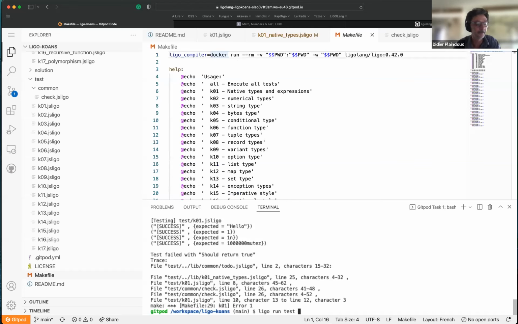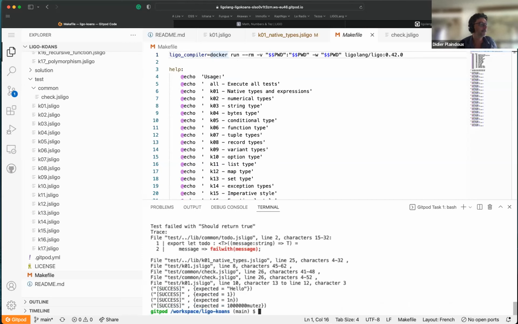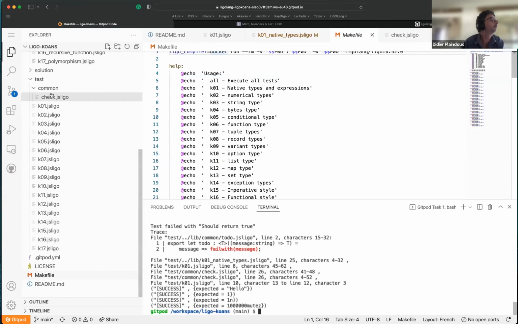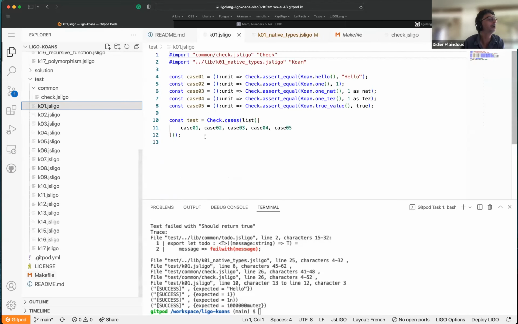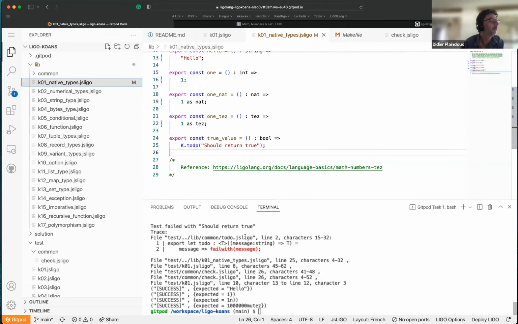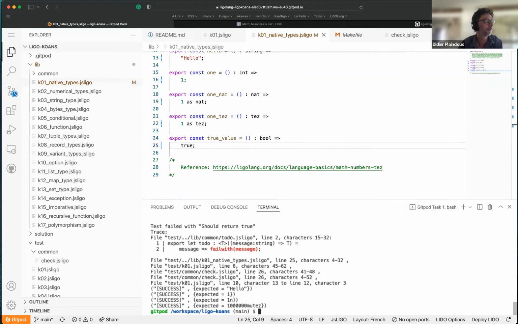LIGO run test K01, I guess. Yes. Like this, okay. Oh, we have a test that fails, which, yes, is not solved, so we didn't solve the last one, which is the Boolean. So we are waiting for the message. In fact, in line 25, we are waiting for true. So we are going to just send true as a return.